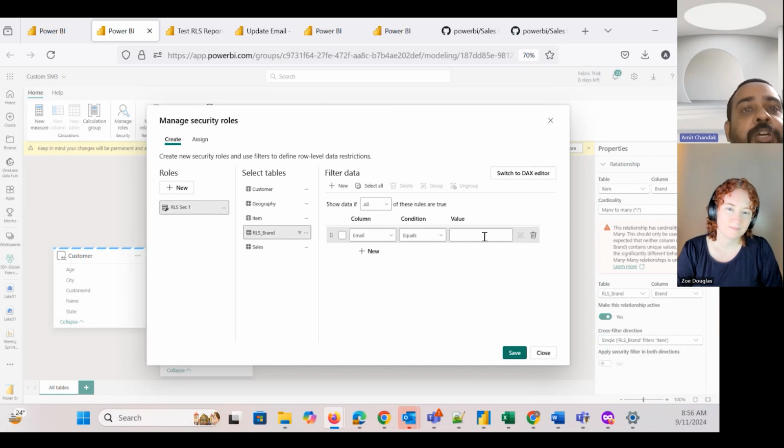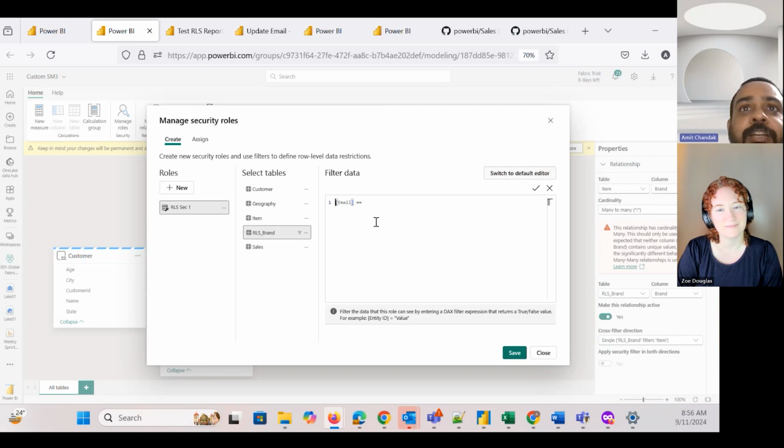Now, if you're an advanced user and you would like to do it in DAX, you can switch to the DAX editor by clicking on that, and you will be able to get to this UI. Now, usually what happens is when we want to have this dynamic security, we don't give specific names like brand 1, brand 2, or email IDs. What we want to get is who the user is that logged in. So for that, we have something known as user principal name.